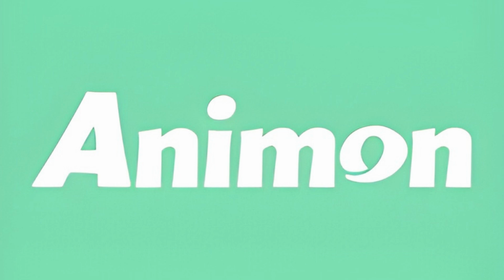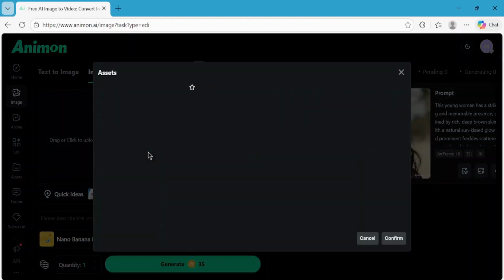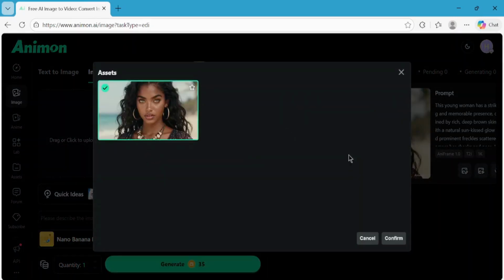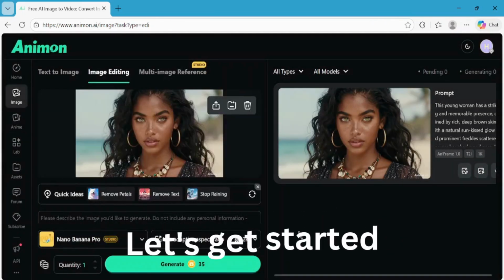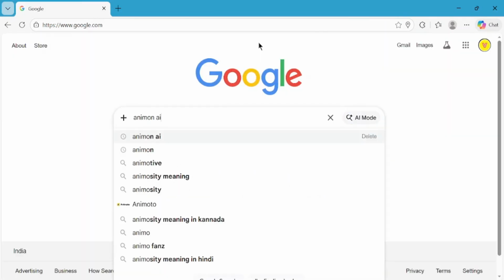In this video, we're diving into Animon AI, one of the most powerful and beginner-friendly AI video generators for creating image-to-video content completely free and in just a few minutes. Let's get started. First, open your browser and go to Animon AI.